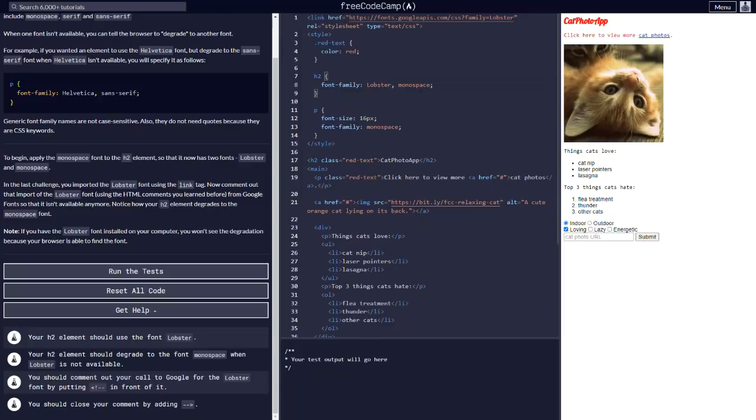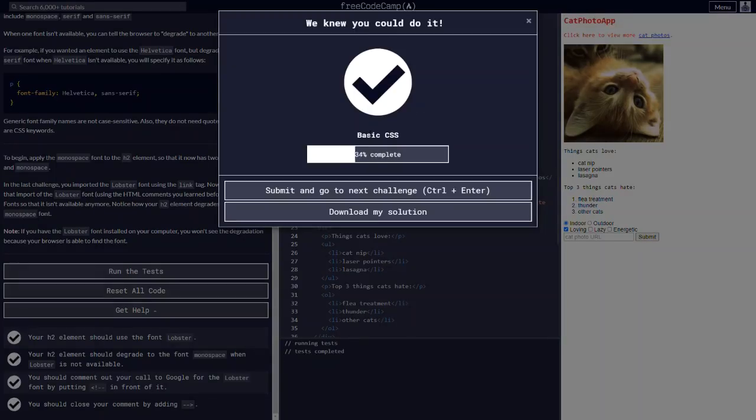In the last challenge, you imported the Lobster font using the link tag. Now comment out that import of the Lobster font. We're going to have to see how it degrades. In the cat photo app, as you can see, now it's using Lobster, now it is not. If you have the Lobster font installed on a computer, you won't see the degradation because your browser is able to use it. Okay, this is done.